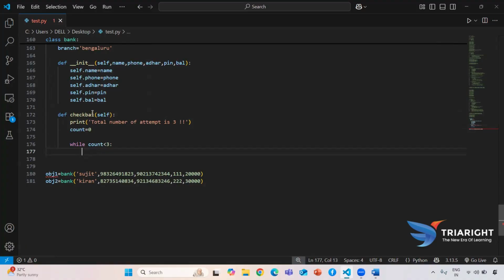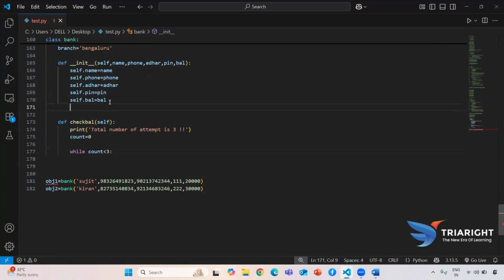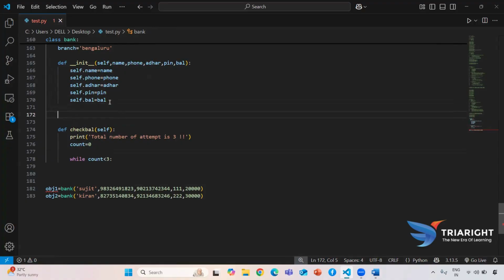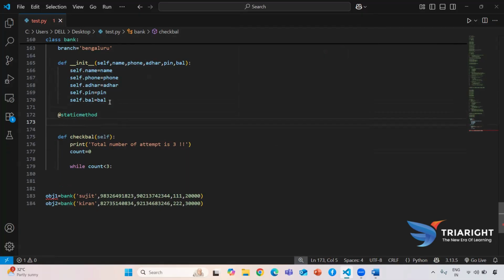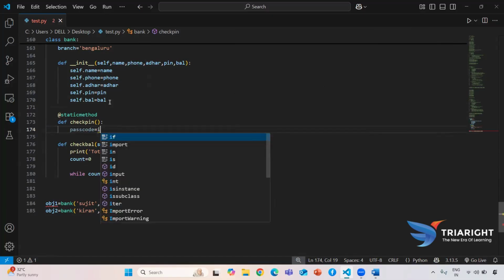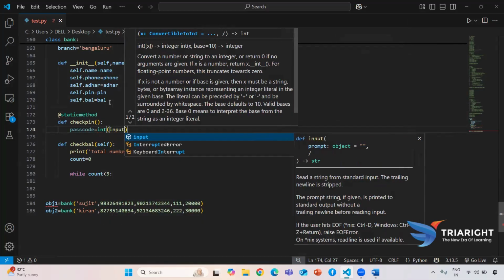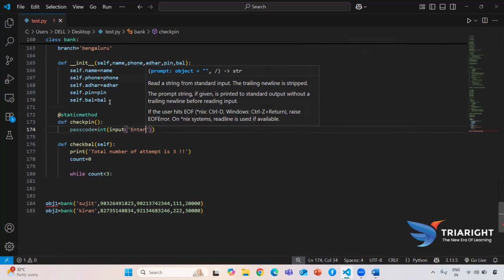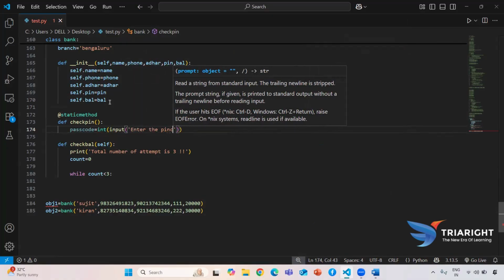So now I just need to create another method that is called my check pin. So how to create? By the help of our decorator static method. Okay, now I need to create my method by the help of the def keyword. Then here you need to create my check pin. So we know that static method will not take in any mandatory argument. So at that time I only need to get the passcode from the user at the runtime. So here I am using input function. I need to typecast. So enter the pin code.